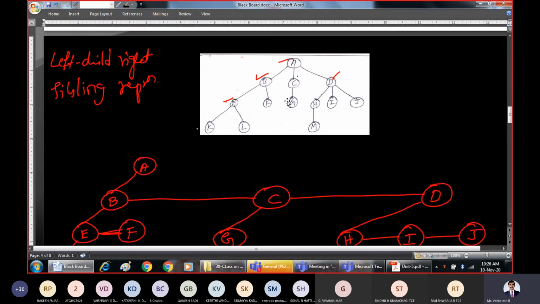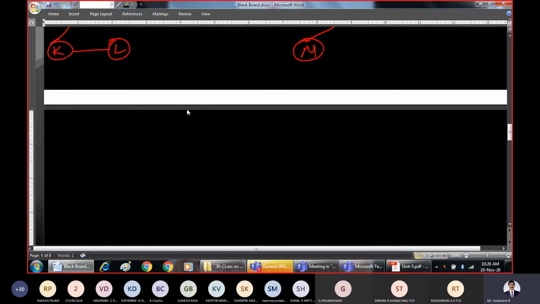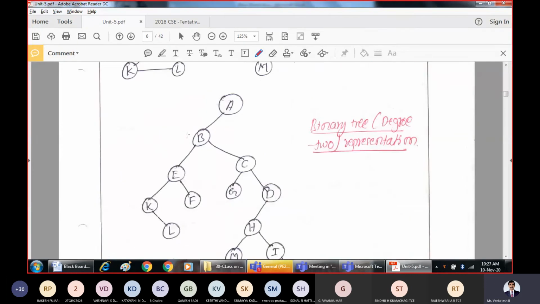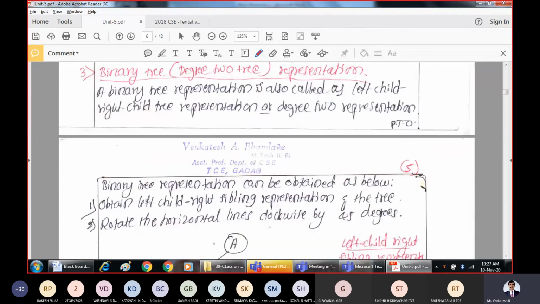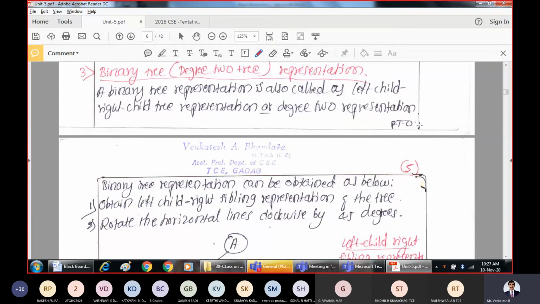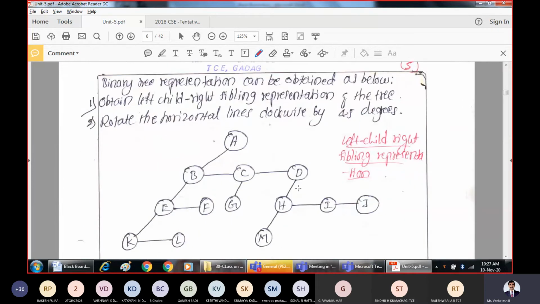That is what is left child right sibling representation. Next, we have third type of representation. So what is third representation? Binary tree representation. It is also called as degree 2 tree representation, or left child right child tree representation. That means maximum there must be 2 children in that. You should not take more than 2.